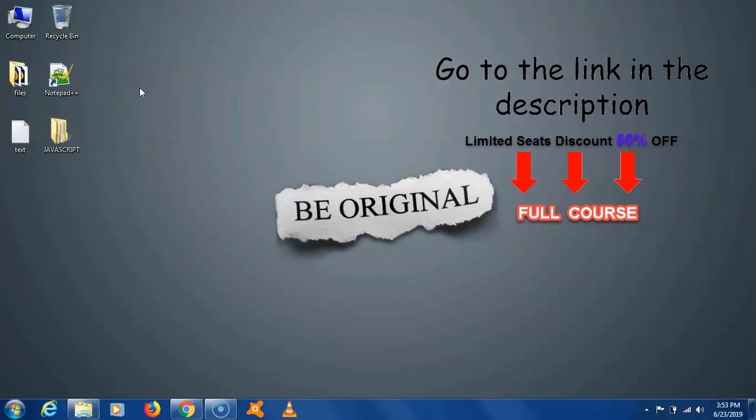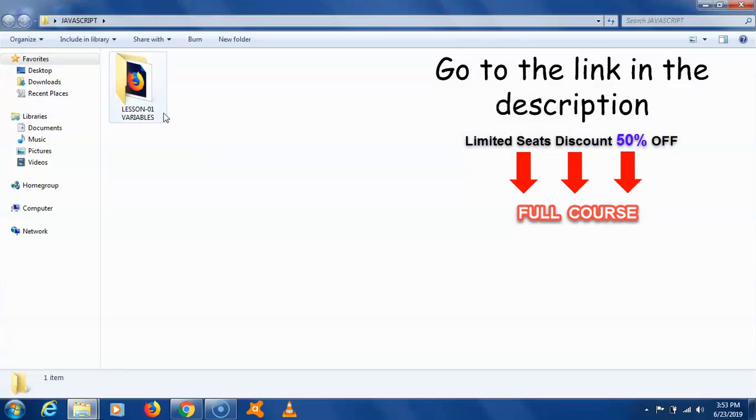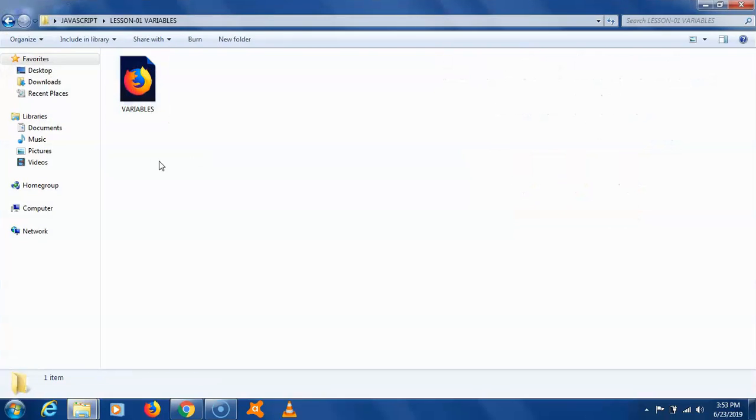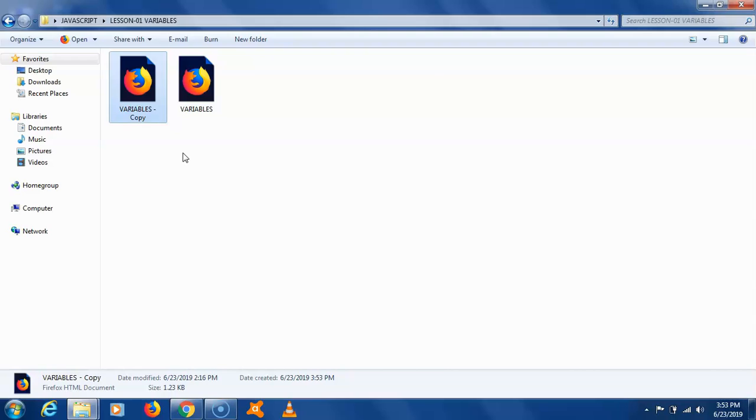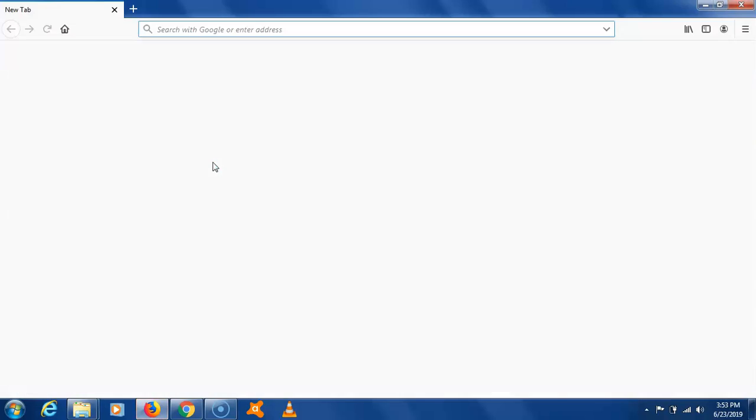So let's go to the desktop, in JavaScript. I have a folder called lesson 1 variables, and in that we have variables. Without wasting time, I'm going to quickly copy this file as it is, paste it, and name this as error. Okay, when I double click on this, it will open the browser screen.